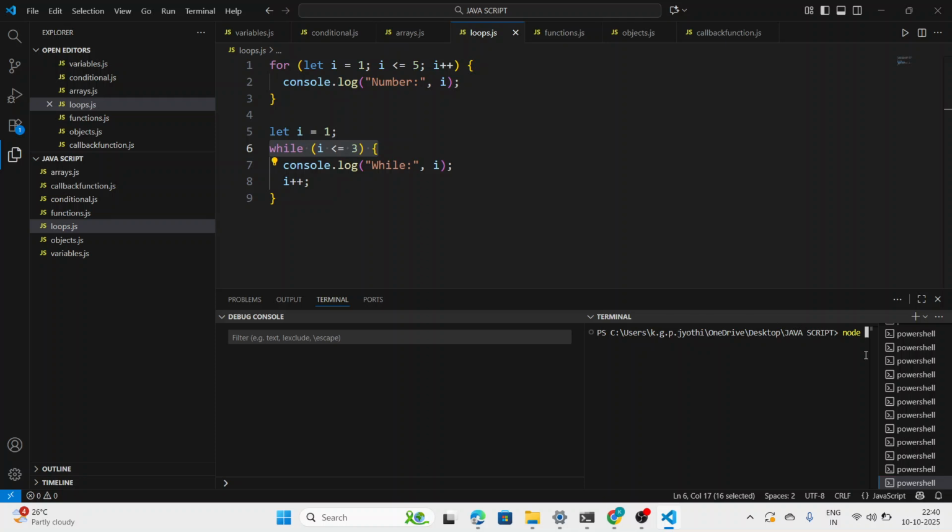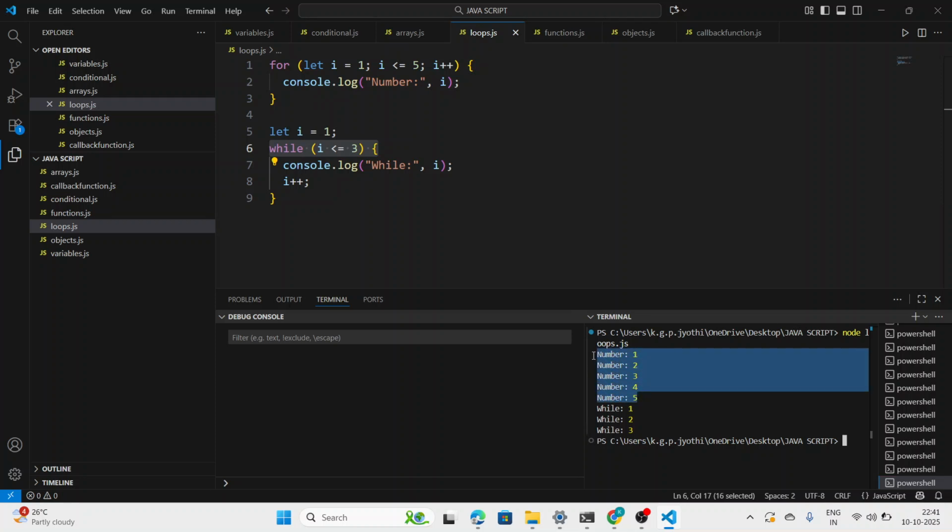node space loops.js. See first for loop, first initialization i = 1. Later on it will print the value number as 1. After it will increment the i value, condition verification, and again it will print the number as 2, next number as 3. Until the condition becomes false, it will execute the loop.